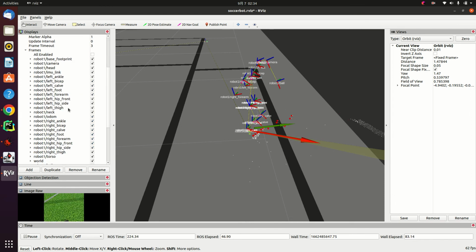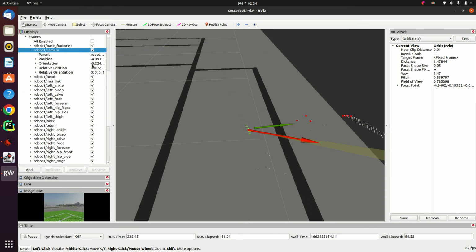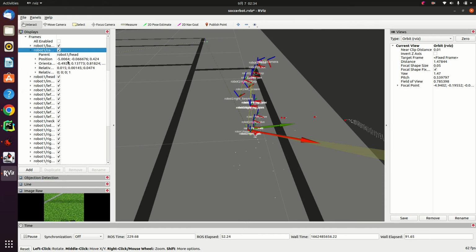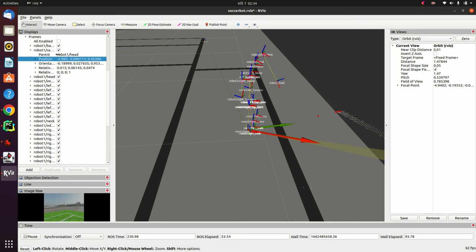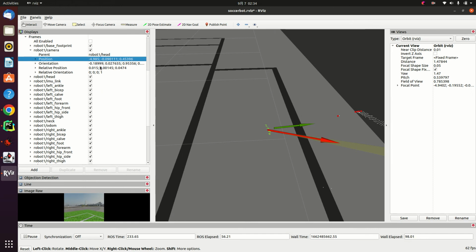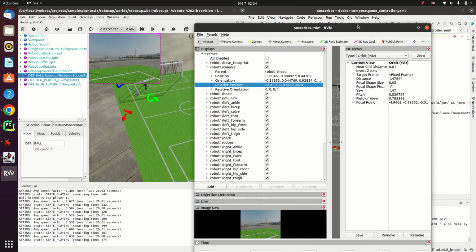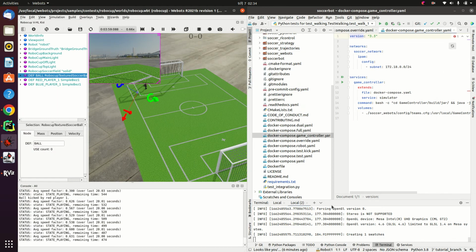TF tree, so if you ever need help with the transformation, for example, I want to find the camera position, you can find it here. But this is all odometric estimates of the location and the relative position. One quick thing about the TF tree.